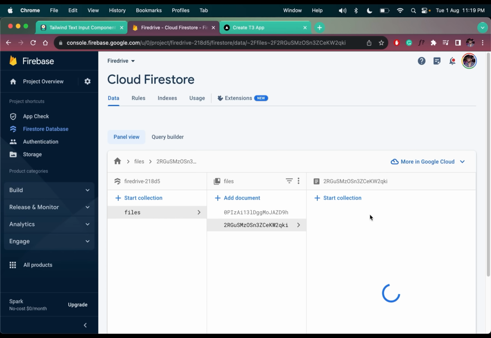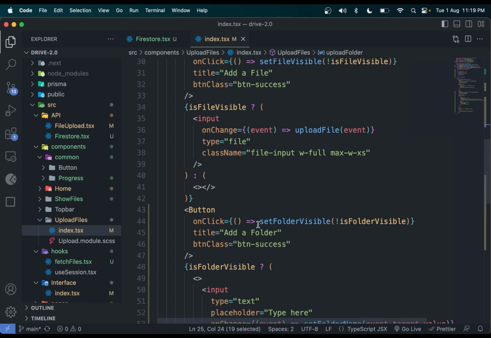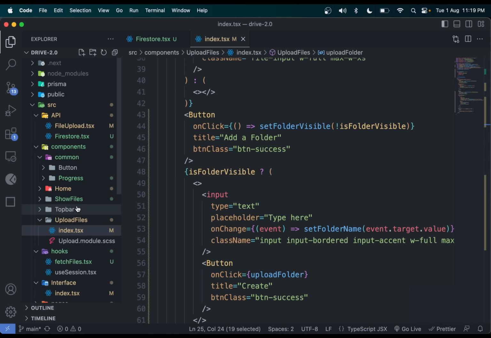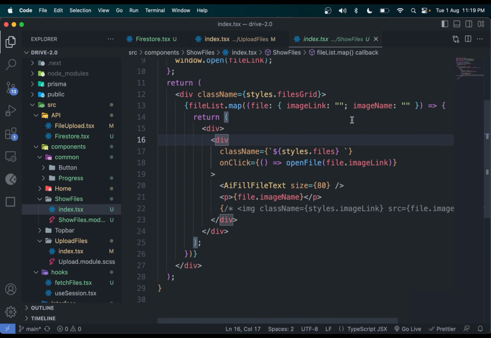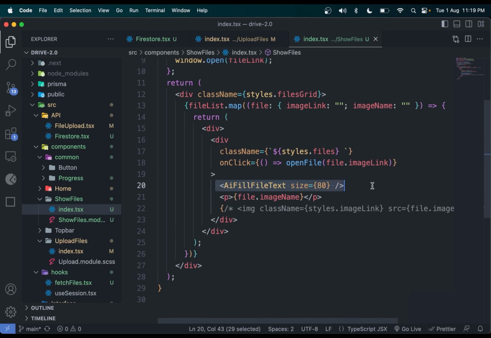So we will have this folder here. If I check, we have the image and then we have the folder. File list is an empty array. Folder name is folder 1. So now we have to come here, not here in the show files. We need to just make a difference between these things.